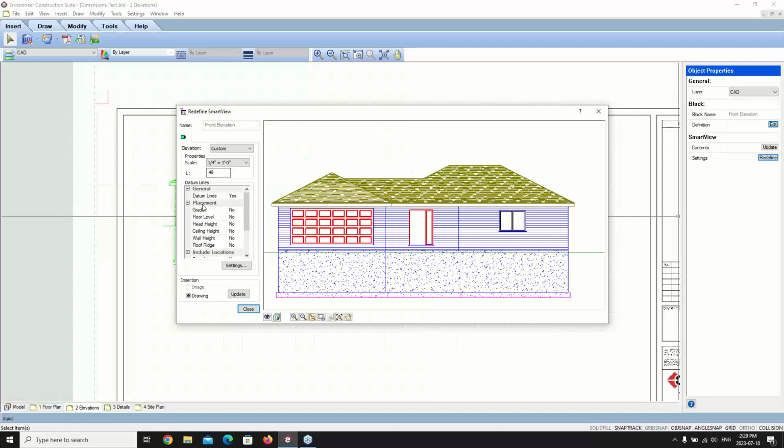Over here on the left-hand side, I have datum lines. And by default, it's going to ask me, do I want to show datum lines? Yes. Well, what do you want to show those datum lines for? And let's just keep it simple here. We're going to say floor level, yes. Wall height, and we're going to say yes. So I'm just going to add in those two options there.